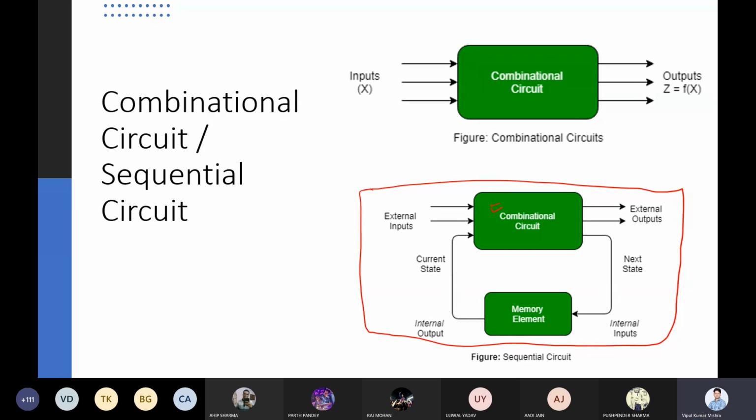Can we say the Fibonacci series? Yes. The Fibonacci series depends upon the previous output, because the next output is the summation of the previous two. So you can say the previous output is also important for us.